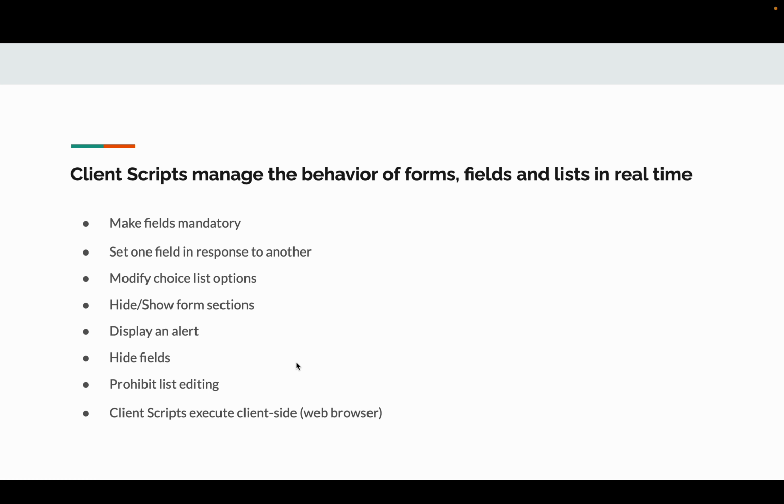And the best part of client scripts is that they execute on the client side, on a web browser. Because of that, we don't have extra overhead on the database. We don't have to depend on the database, and things are quite intuitive on the browser end, just like a simple HTML page or DOM manipulation when we code JavaScript.